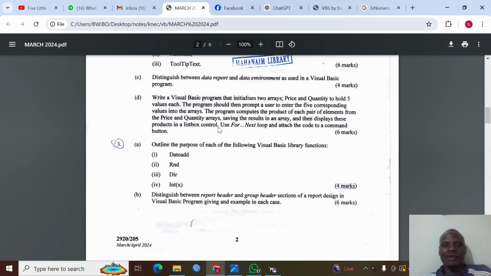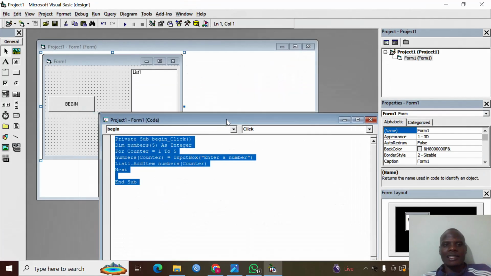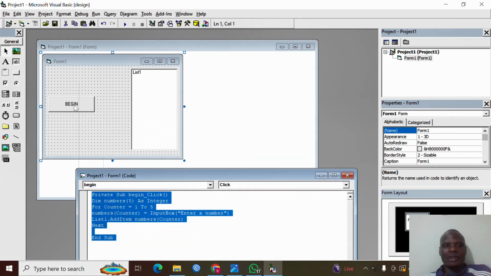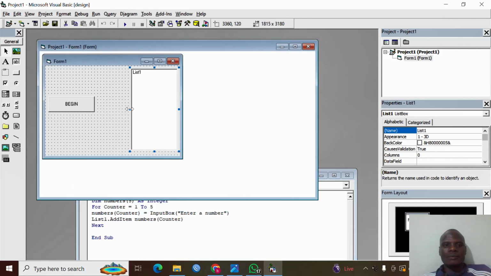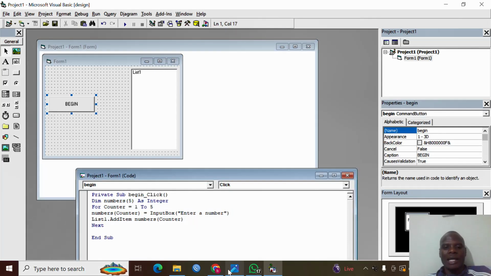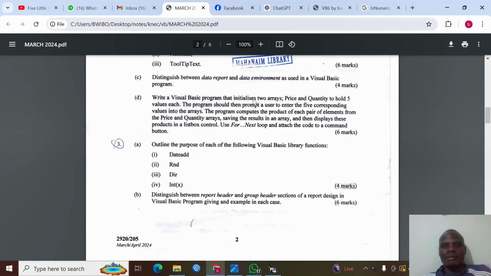Okay, let us see how we can go about it. So I think the design remains the same. If you look at this, I will always begin, and then the input is coming from the user. So we shall always begin. My button can still remain to be begin, but this time round I have got 2 arrays being initialized, and then I will have a third one. So I have price and quantity to hold 5 values.